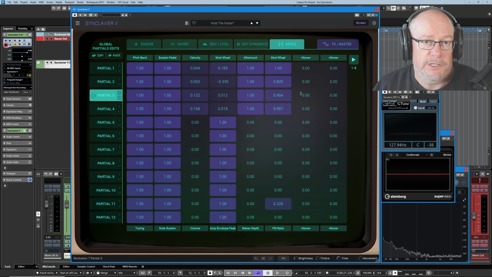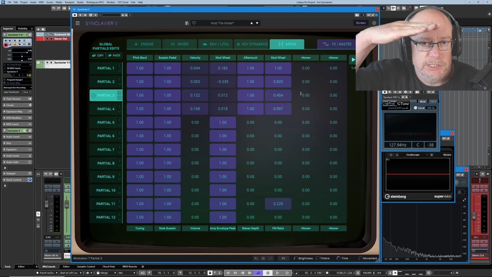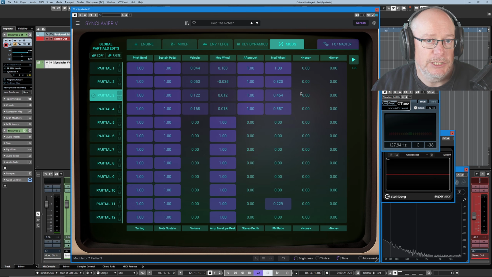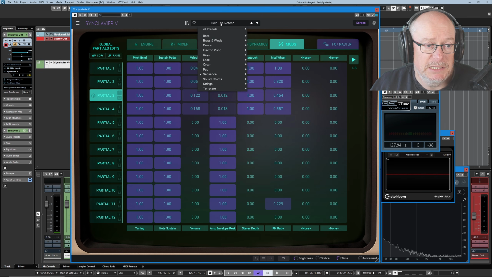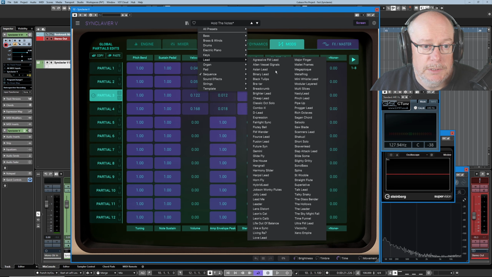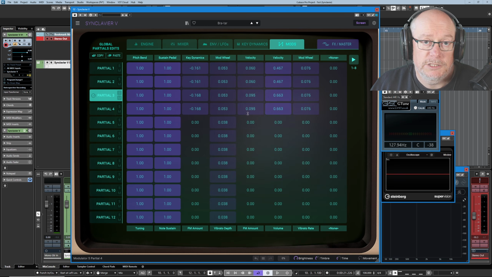Very commonly, when you look at modulation matrices in plugins, you have an XY effect. Source is usually across the top, destination is down the left-hand side. That's not the case here. We've got partials down the left-hand side, so we're talking about rows. And the way the modulation is separated is that we have source at the top and destination at the bottom. I'm going to show you the modulation matrix from the perspective of a preset. I'm going to load up the lead Bratar preset.